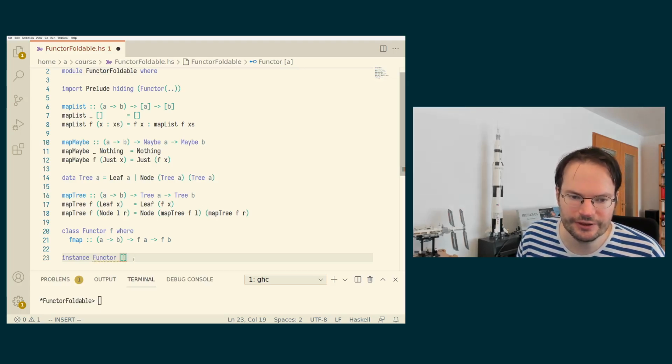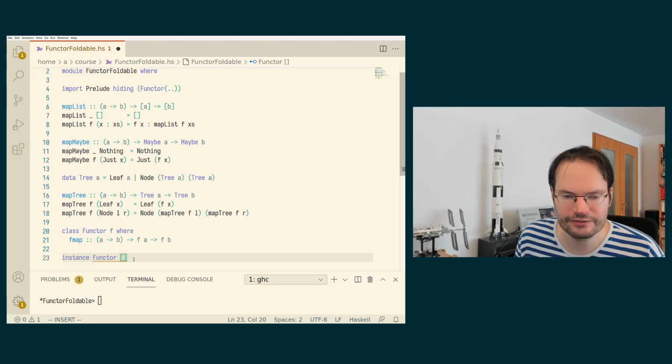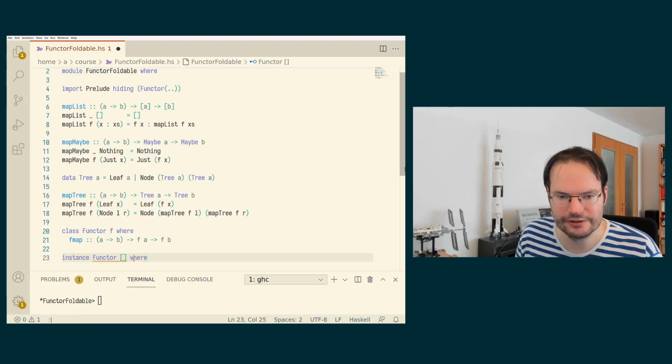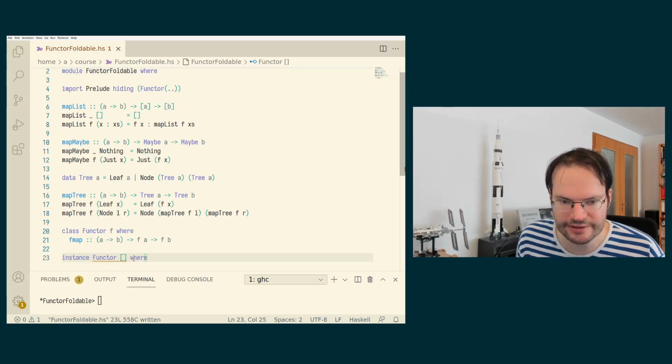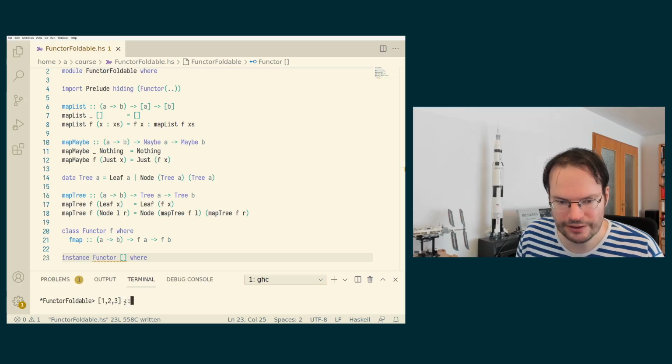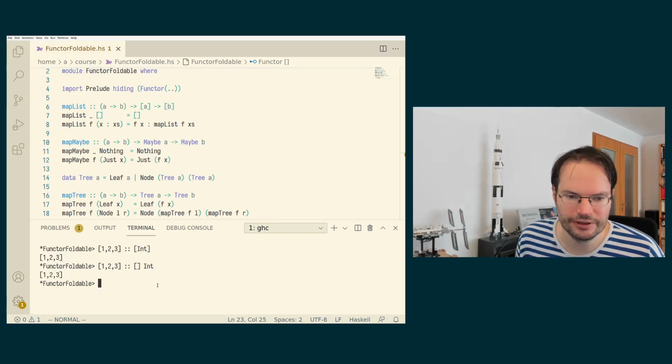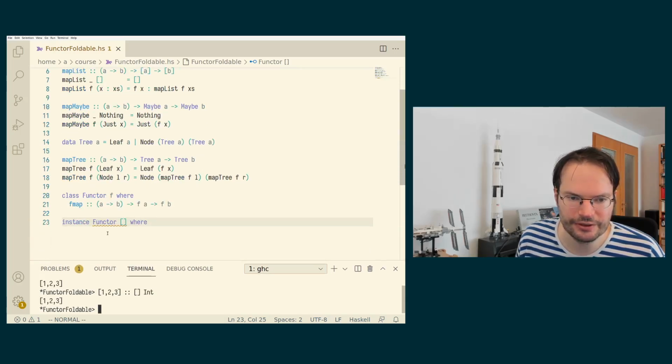We have seen a number of times that Haskell actually allows us to use this syntax for referring to lists on the type level without giving an argument. It looks like an empty list, but it is actually the list type constructor. So funnily enough, I can write [1, 2, 3] is of type list of integer. That is allowed in Haskell, but it also allows me to use the list type constructor in prefix notation if I really want to, and then it's written like that. And that is what we're doing here. We're making lists an instance of functor.